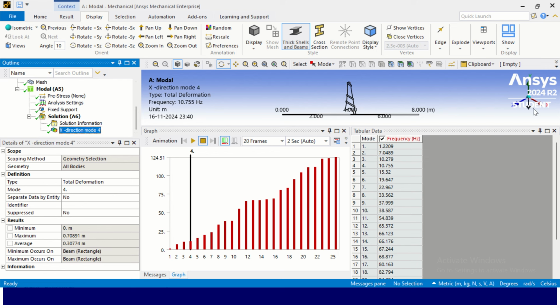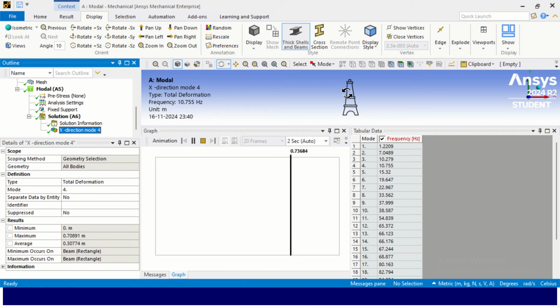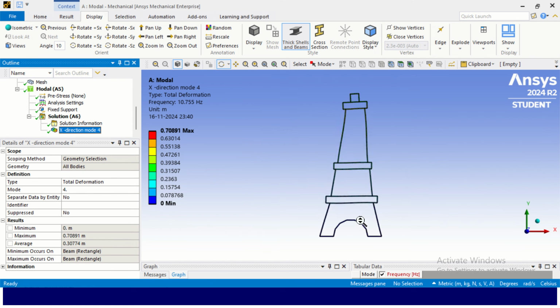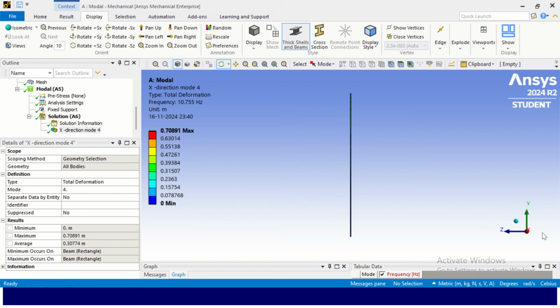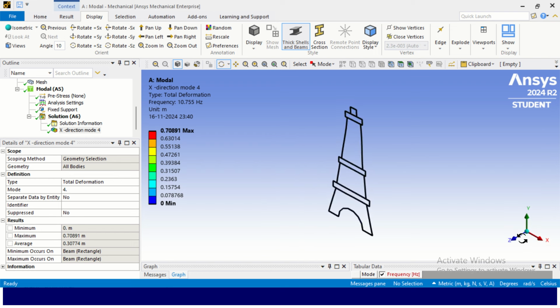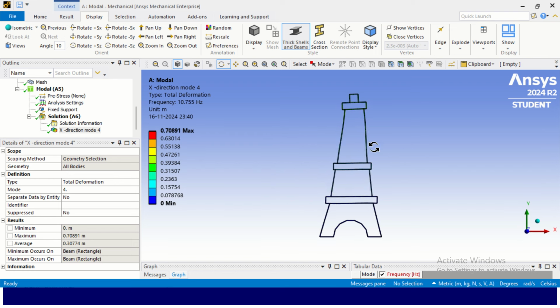Okay, so this should be x direction. If you want to see the deformation in x direction, you can see this. You can clearly see the movement is in x direction only. Now you can see there is no movement in z direction, and this also clearly shows that there is no vertical movement as well.